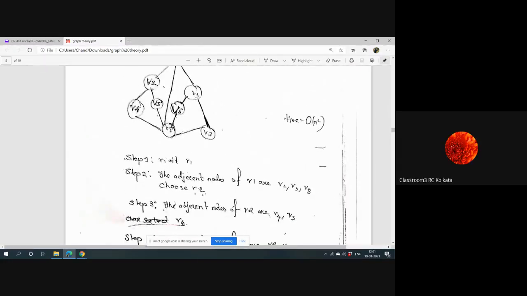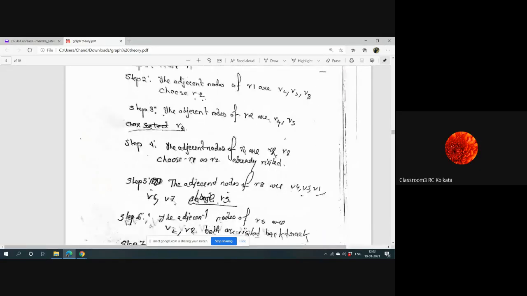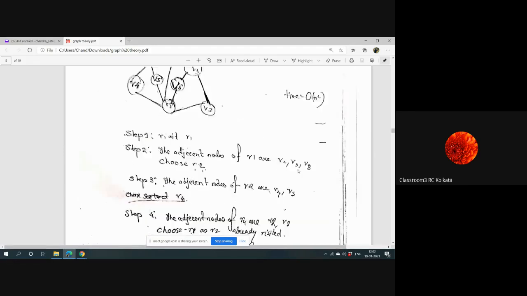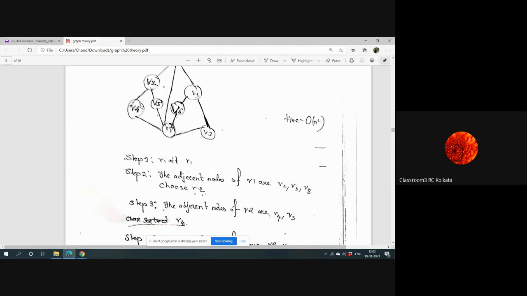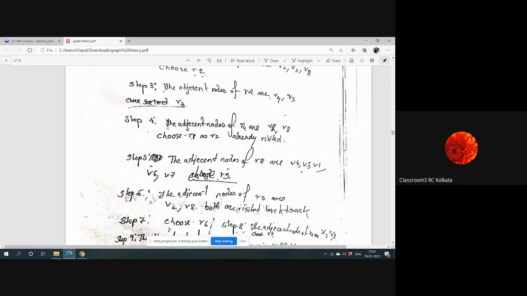Yes, V1 is also adjacent, but yes, good. So when we are choosing V8, V2 is already visited, and the adjacent nodes are V4, V5, V1, V6, V7. Of which V1 is already visited, V4 is already visited, so these are visited, and this will be selected, V5, alphanumerically previous, V5 will be selected.